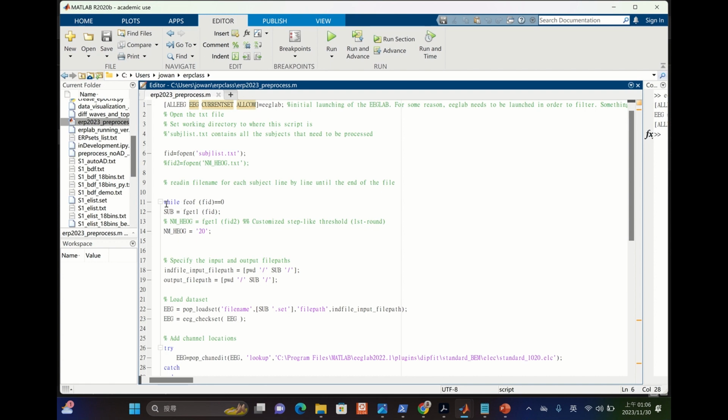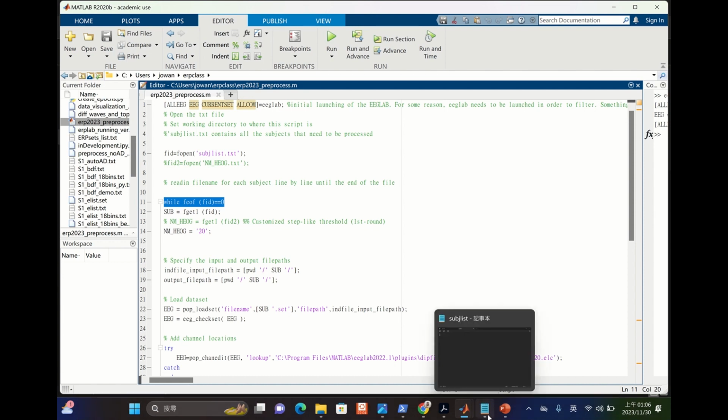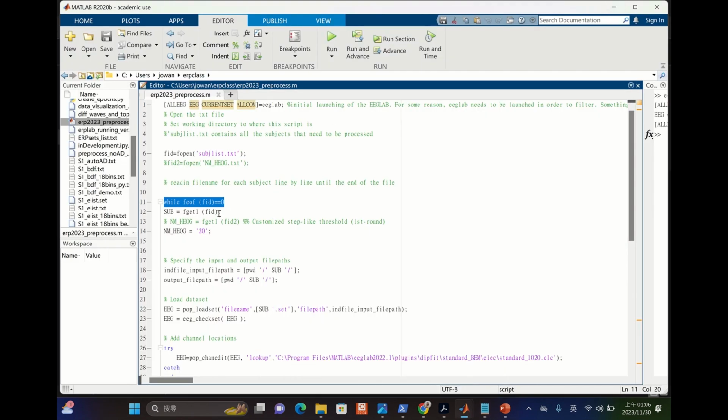All right, and then we get to this while loop. So basically what this while loop does is that it reads this subject list.txt text file line by line until there are no more lines left. In this case, since there's only 2 lines in this text file, this while loop will get executed twice. And the fourth line, sub equals fgetl, which stands for get line, FID, is just the function for getting the lines in the text file.